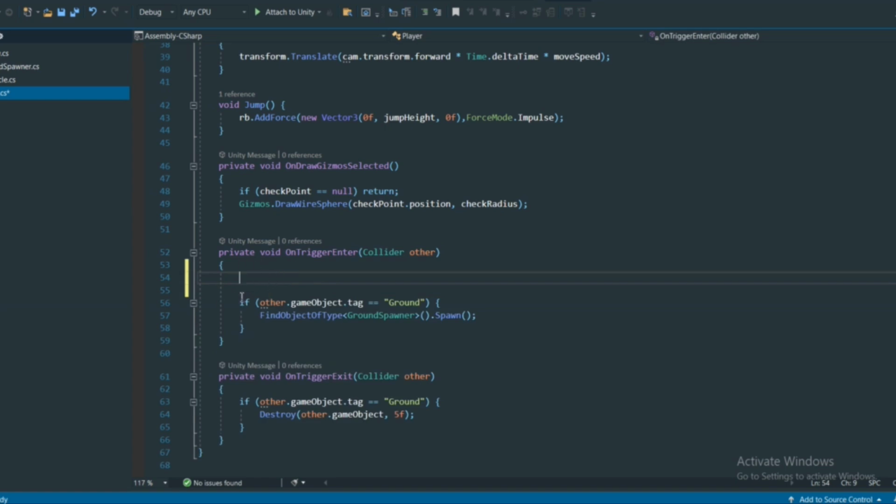Let's write some code right over here inside OnTrigger. If we trigger with something, this function is going to get called. We can extract info about whatever we trigger it with: the name of the game object, the tag of the game object, anything we can. So let's check that out first.